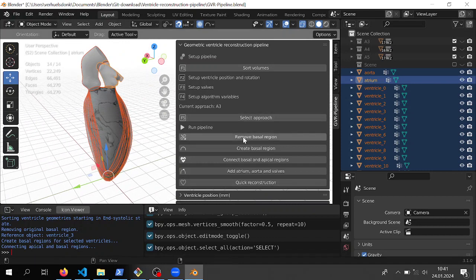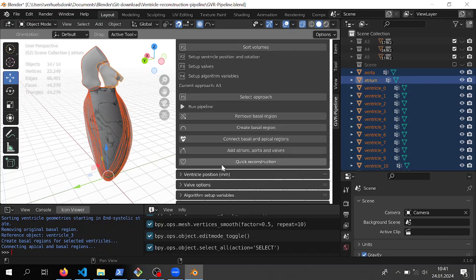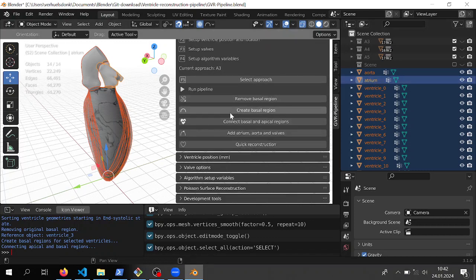We can also do all of these 4 clicks in just one click using this button. But I think it's usually a bit safer to just do this step by step, just to be sure that there's no problems with your setup and your valve positions and all of that.